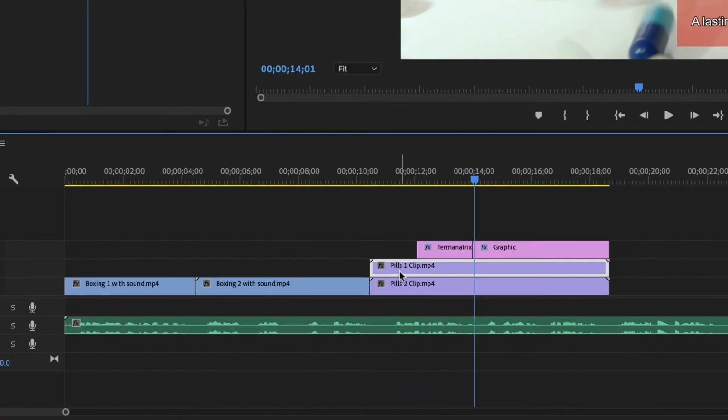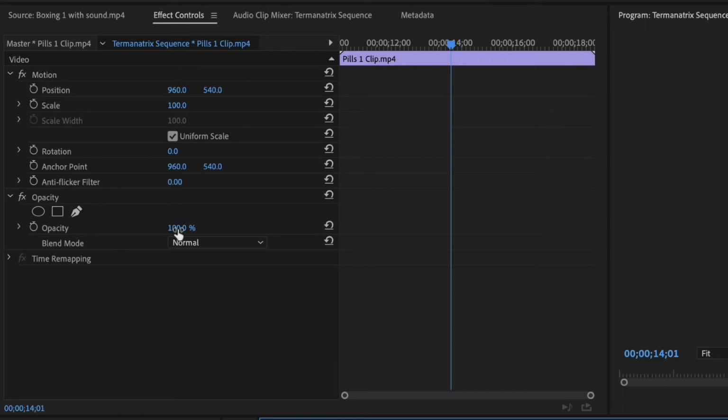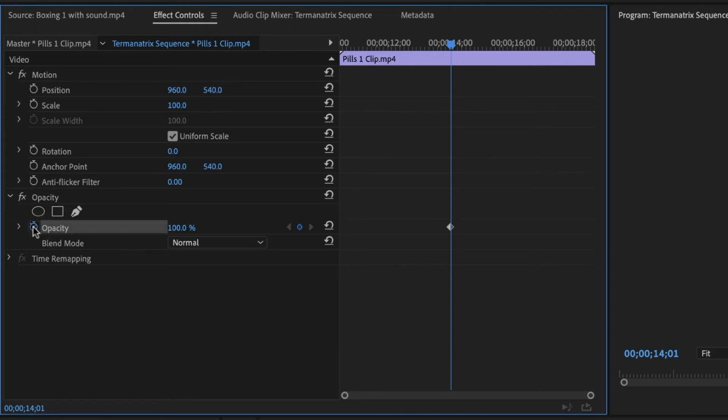Make sure that your Pills 1 clip is selected, and that in the Effects Control panel, your opacity is set back to 100. To activate keyframes for a specific effect control, like scale, position, rotation, or in this case opacity, we have to click on the stopwatch next to the given effect. You will notice that a diamond appears on the right panel in what looks like a zoomed-in timeline. This timeline corresponds with our project timeline.